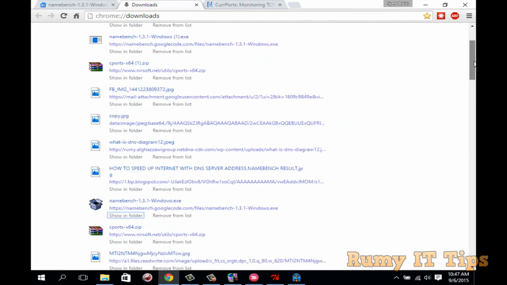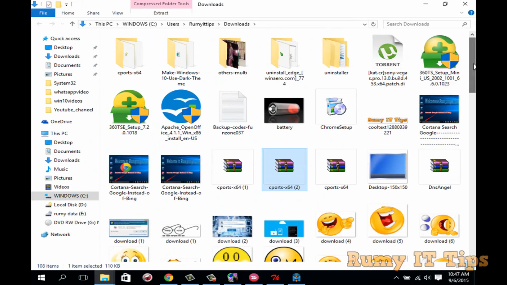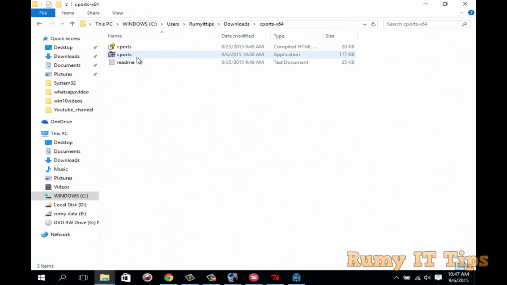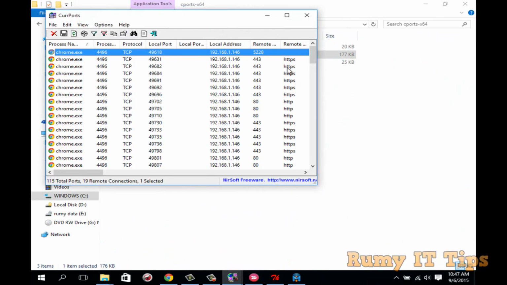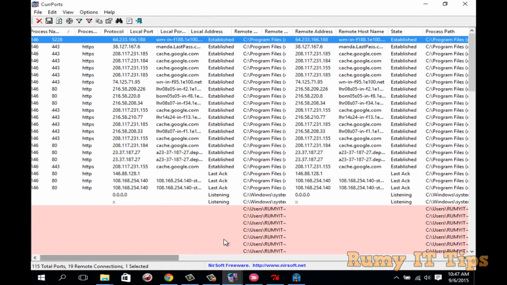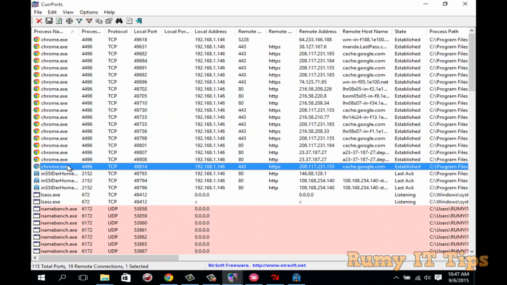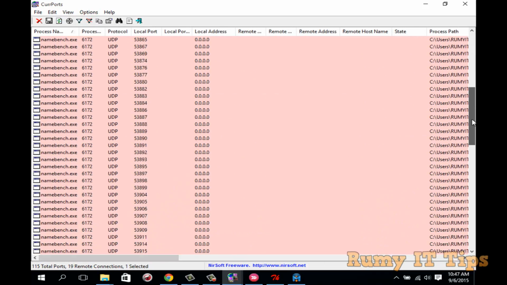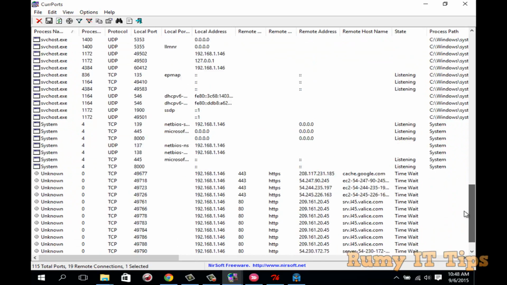You also run it as an administrator. I already opened it, but you have to open it with run as administrator. It will show you which port is trying to communicate with which one. As you see here, Google Chrome and many services are trying to communicate with your PC. Like NameBench, too many NameBench are open. So many services are open.